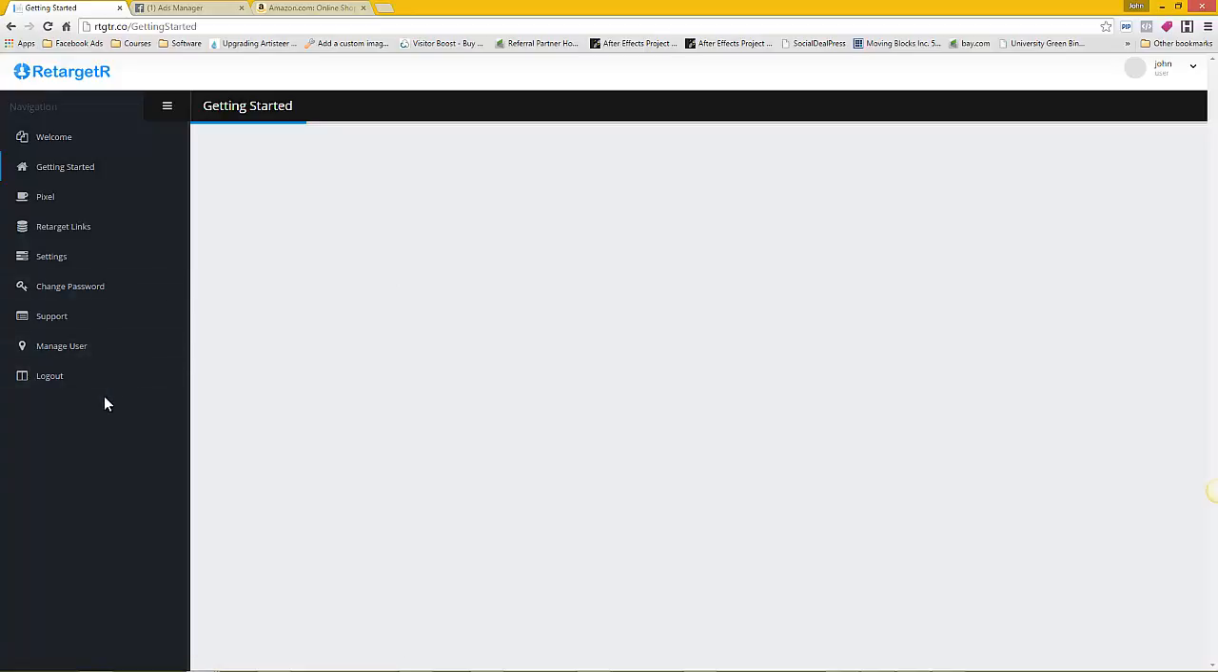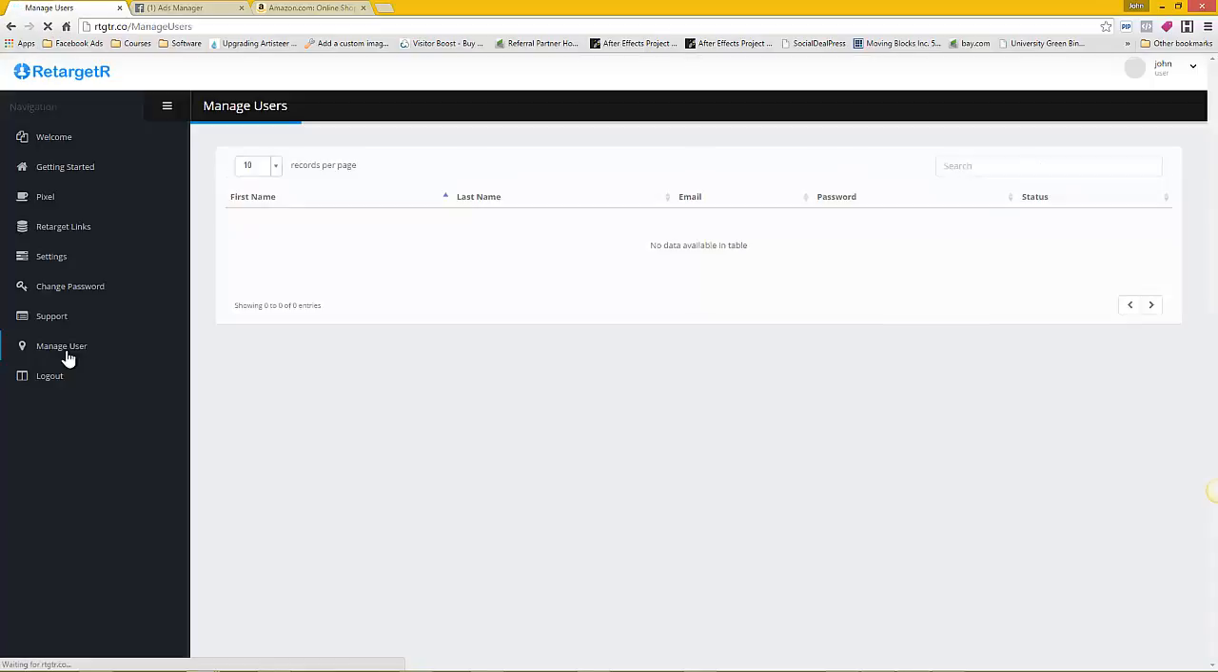So the first thing we're going to do is go right down the side and see what every tab on the sidebar does. Now the first one is pretty obvious, it's a log out. It's going to log you out and take you back to the login screen, log you right out of the software. Second one is the manage user tab.